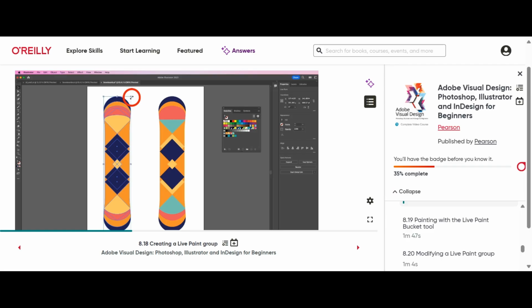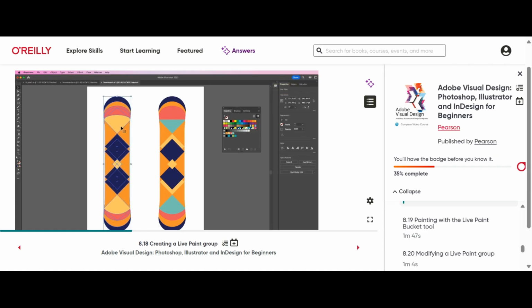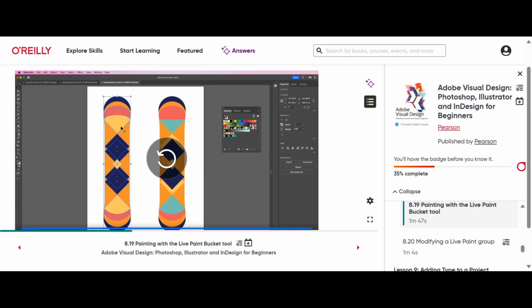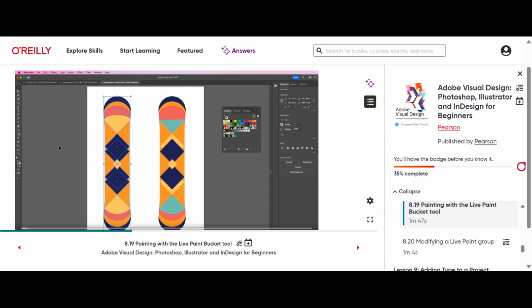You can tell it's a live paint object several ways. Look at these little weird bounding points, and also look at the words live paint up here. You can see it's a live paint object. It's treated like a group now, so it's like a single object.